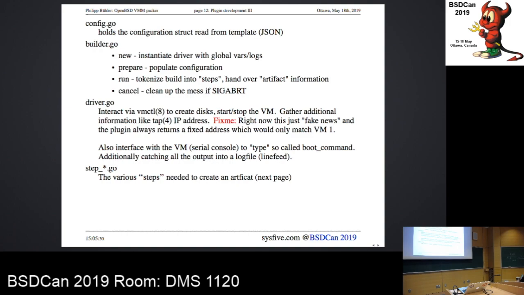Since all is parallelized, the post-processor could be running five minutes later or something, and that's more or less the, let's say, temp storage of configuration information. Driver.go is where the fun part is, in terms of interacting with the actual virtualizer. Like please create me a disk, start this VM, stop the VM, do whatever.